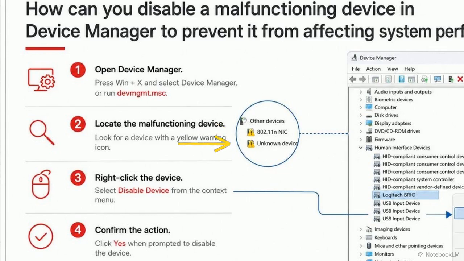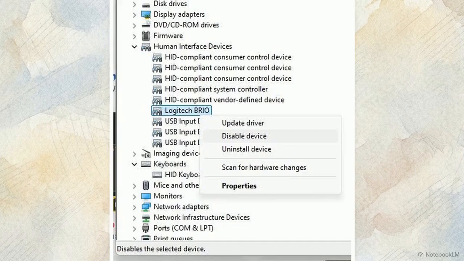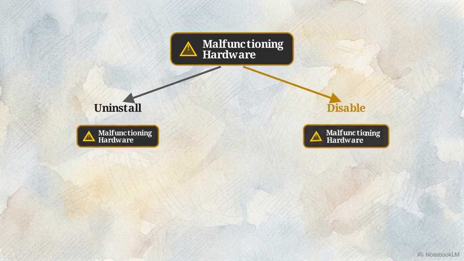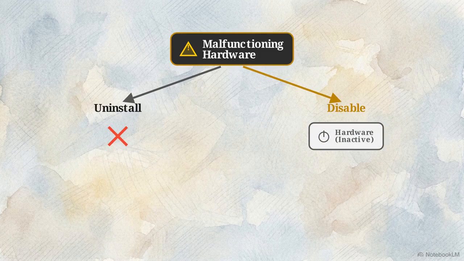This view of the interface shows the next step. By right-clicking the specific device, in this case the Logitech camera, you can access the hardware's context menu. Selecting Disable Device stops the operating system from loading drivers or allocating resources to that hardware without removing it from the registry. Disabling is a more efficient troubleshooting step than uninstalling for intermittent conflicts, as it allows you to test system stability while keeping the device available for future driver updates.